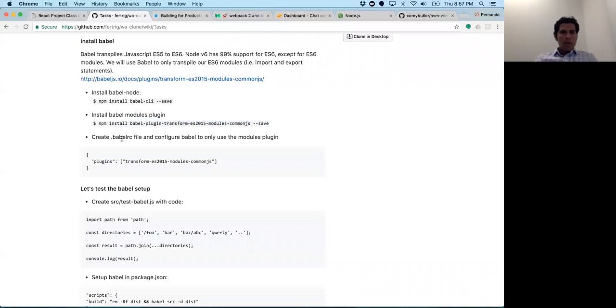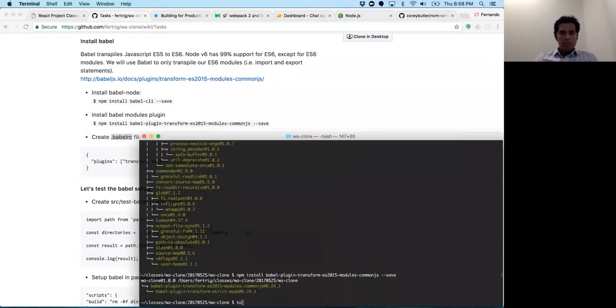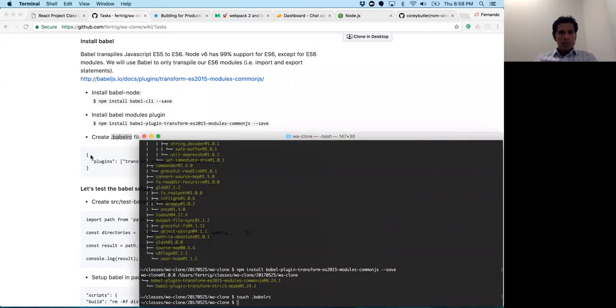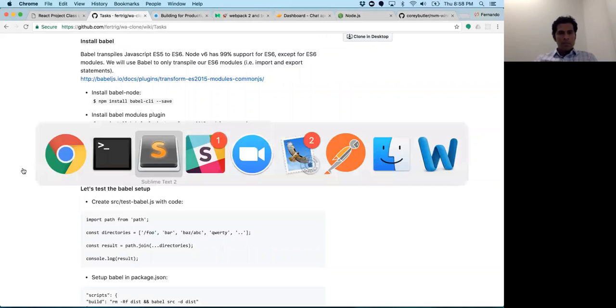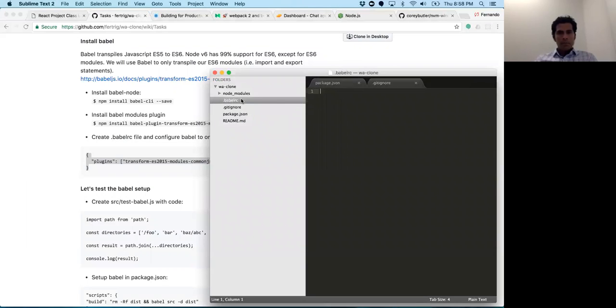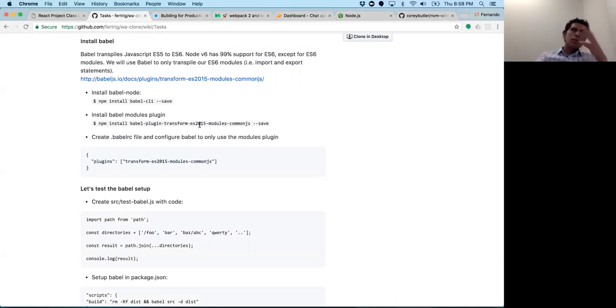And now we're going to create a Babel RC file and configure Babel to only use that module plugin. Create this file. Touch .babelrc. These are the contents that should go in it. Depending on what you're doing with JavaScript, this works for this project. It's just what we need for it.